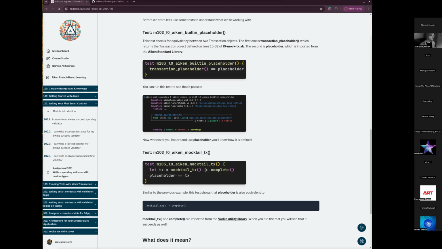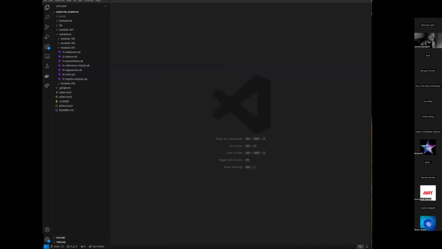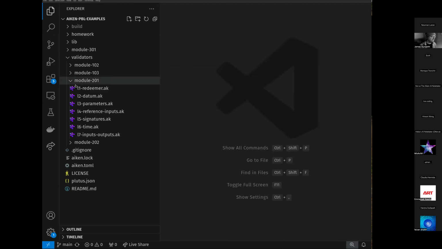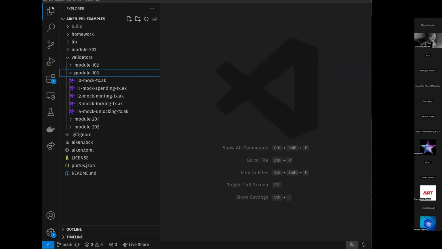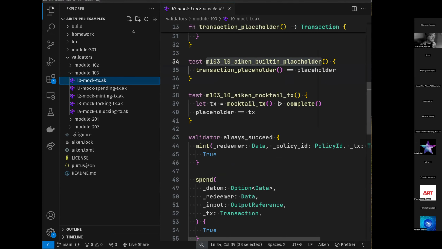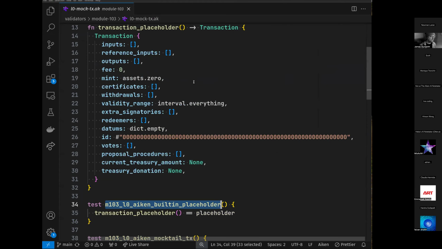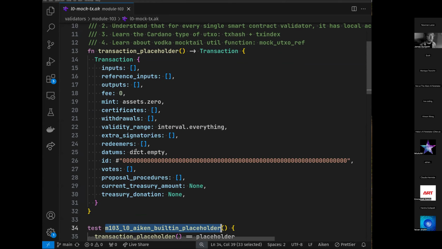But before we do that, I'm going to jump over to the example repo. This is linked from the course, and hopefully you already have it on your device. If you don't, just make sure to go back to the earlier lessons. In Module 101, we show you how to install the dependencies you need for Aiken and how to get this repo on your computer. We're going to be focused on Module 103 today. Here's that mock TX we were just looking at in the course with the same content right here.